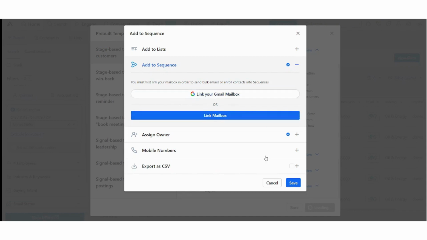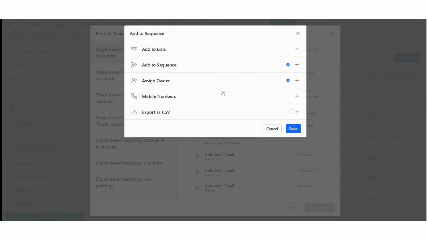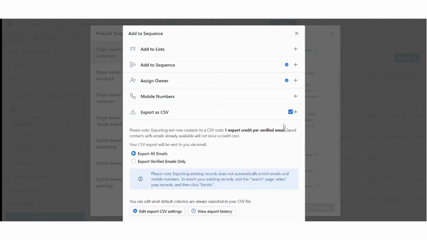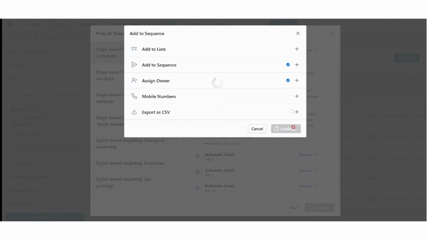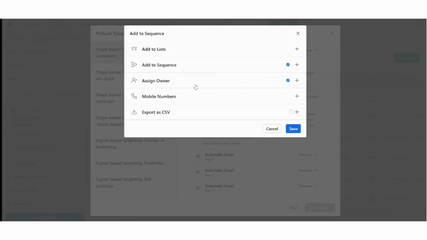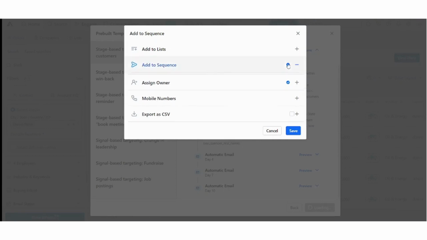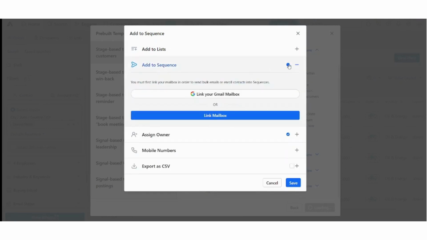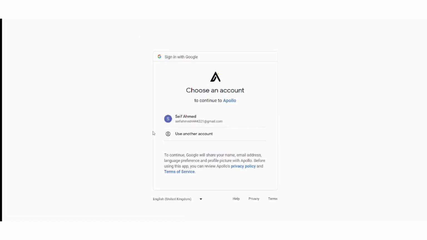you can link your Gmail or not. Let's just close this. You can also export a CSV file here. However, I will just uncheck this and I will save on this. And now, I did not place my mailbox, so I will just uncheck this. I can link my Gmail box, so I will do this in a few seconds. And I will be back to you after.